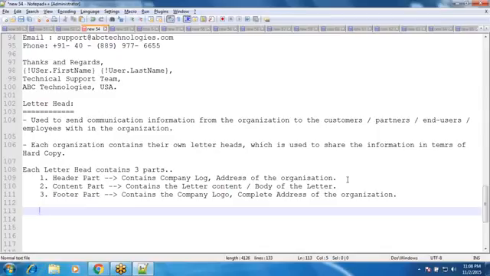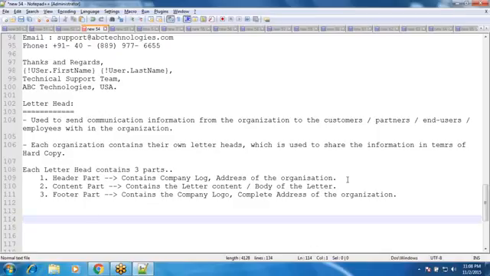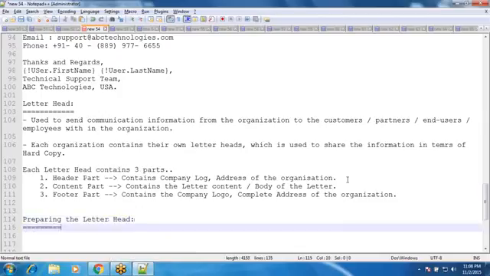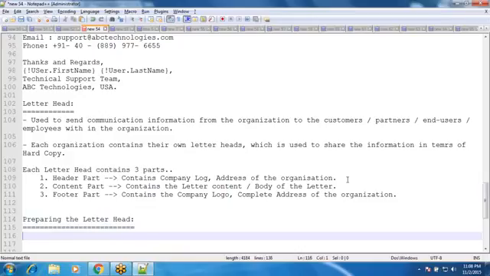First of all we will see how to prepare this letterhead, and then how to use this letterhead in order to send some email notifications to those customers. Now we will see practically one by one. First of all we will see how to prepare this letterhead. Preparing the letterhead, now we will see.